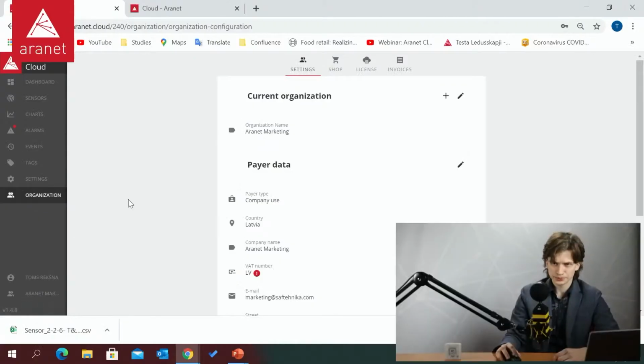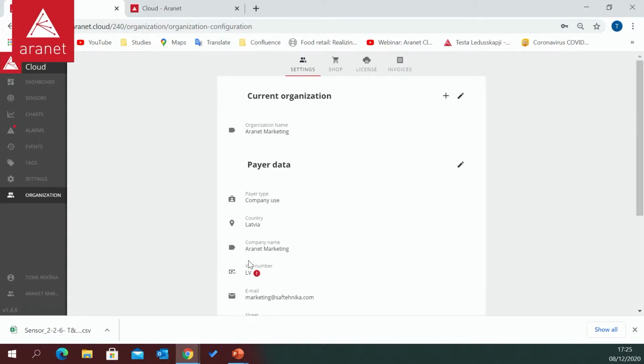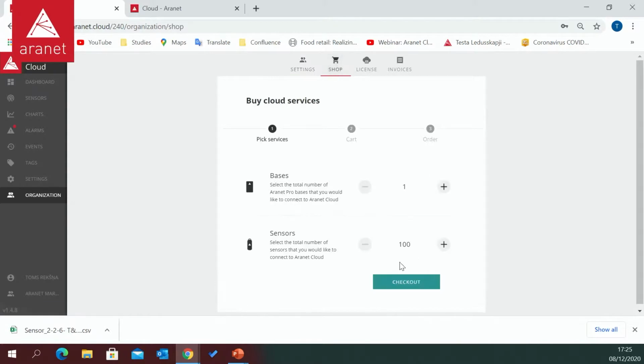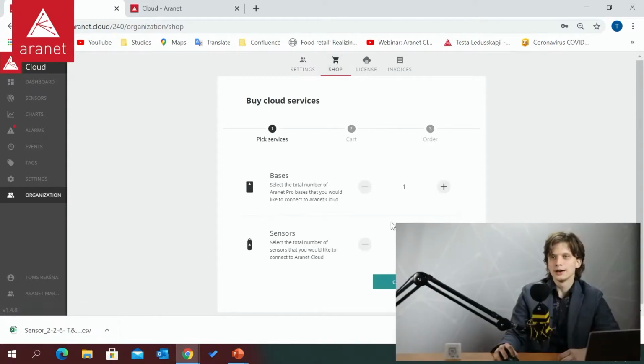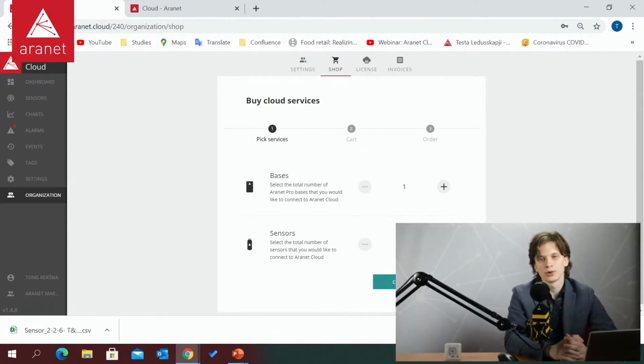Then it is interesting to see the organization pane, the VAT numbers and things like that. You can purchase other services on top of that, so add extra base stations, add extra sensors. Since the last version we've also included credit card support, so you can not only do the payment by invoice, but you can also now pay it easily with the credit card, so that facilitates it substantially.